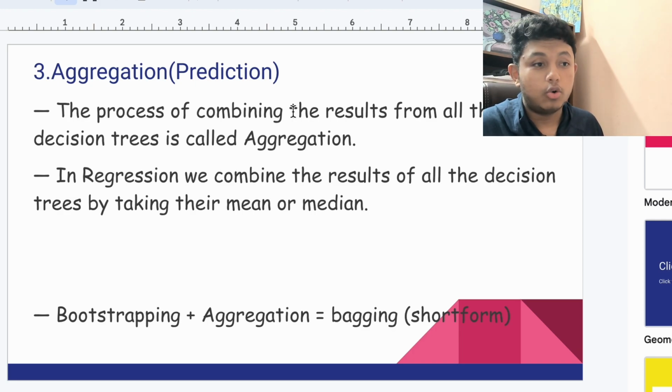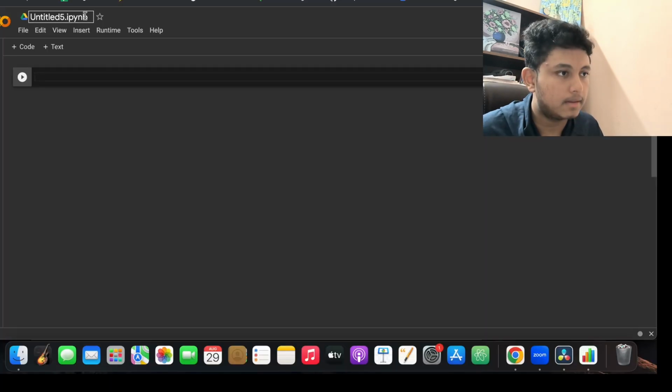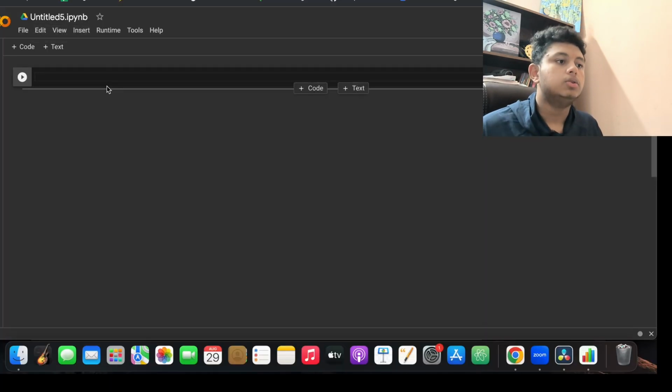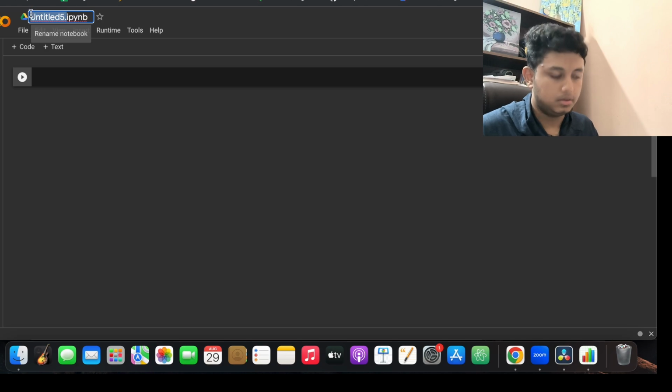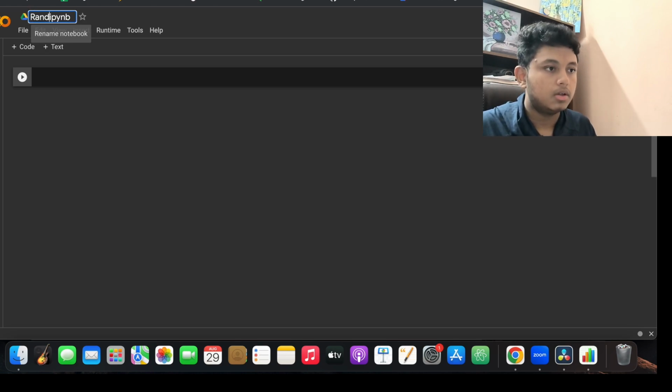Now let us see the code to implement random forest trees. Let us name it random forest tree here. Random forest, that looks good.